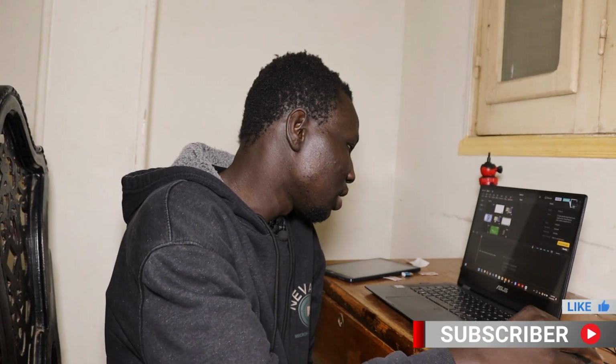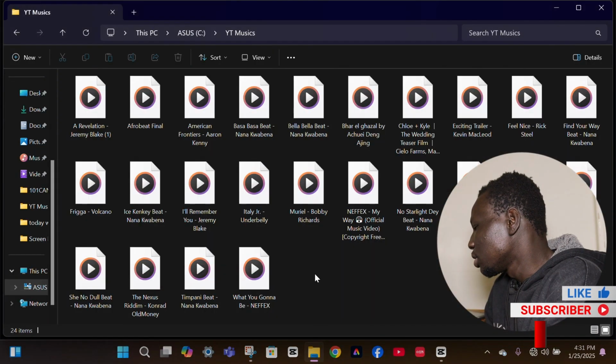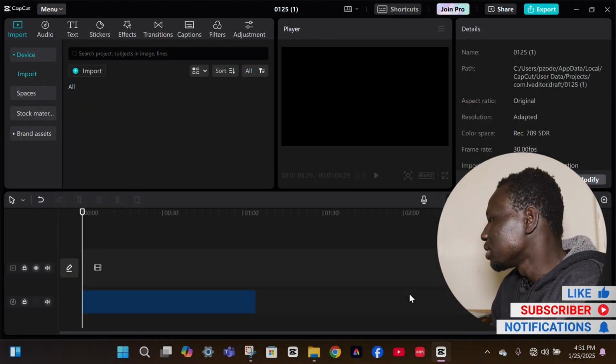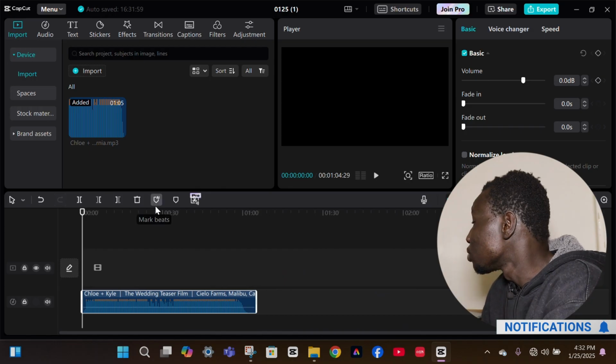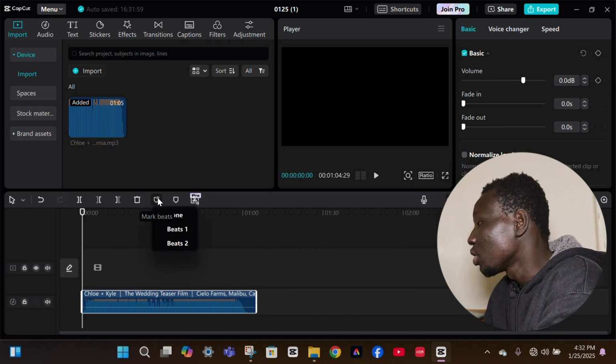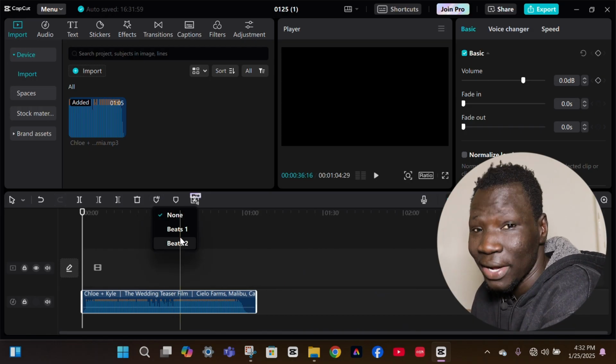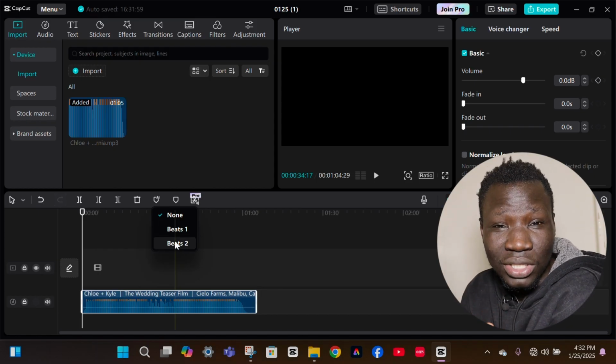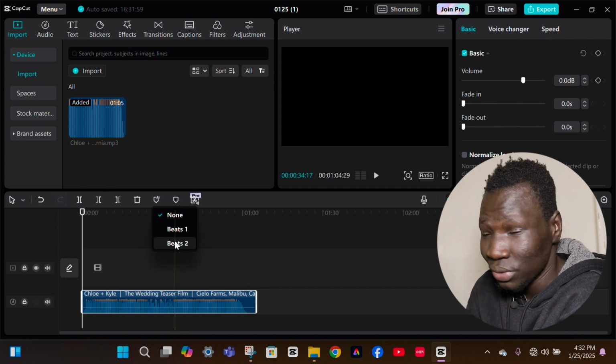I have a song here that I have chosen already. Let's drag it. It's right here. And then the next step is to click this icon called automatic beat, or beat map. Click that icon, and it's going to give you two options, beat 1 and beat 2.